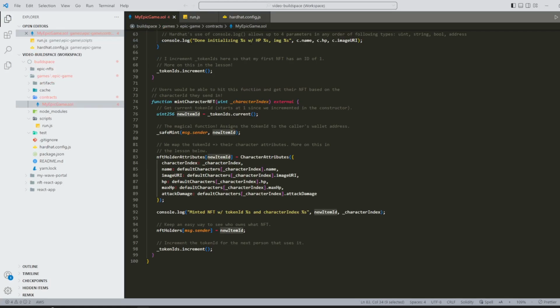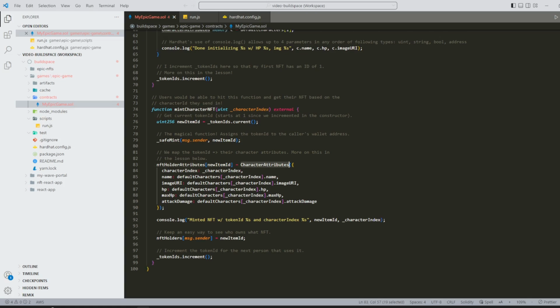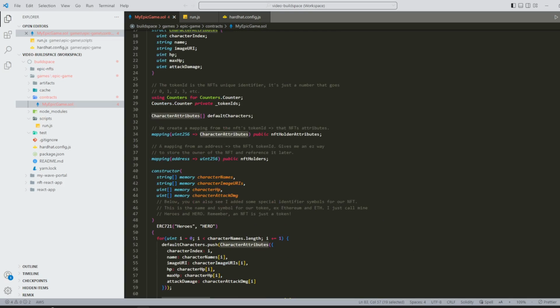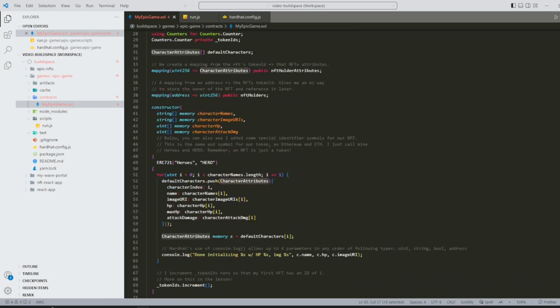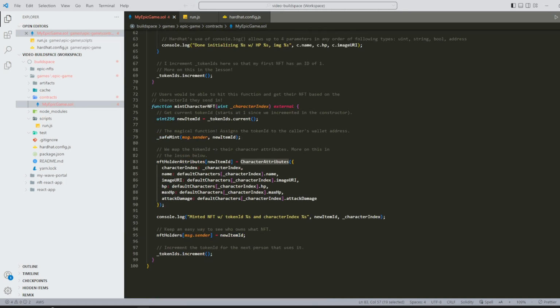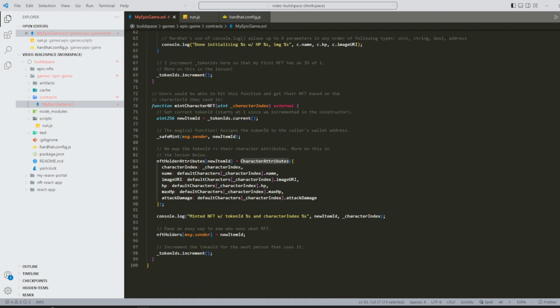So here we are adding it in nftHolderAttributes, and this is basically a struct array that we are using, and adding the values. Sorry, it is a struct, not an array. We are adding the values in the struct. Here it is, the default character values.